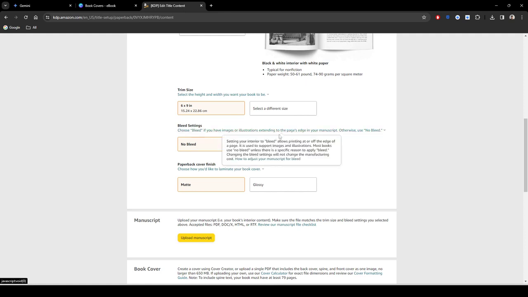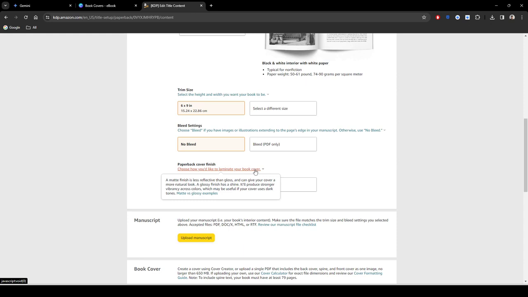As you see here, bleed is if you have images or illustrations extending to the page's edge, but no, not for this type of book. And then you can see how you want your book cover to be. So this is matte for a more natural look, and glossy if you want it to look shiny. Good if you have dark tones on your cover. Okay, but my cover is not really dark. Well, the last two books are both pretty light, so matte will be okay.